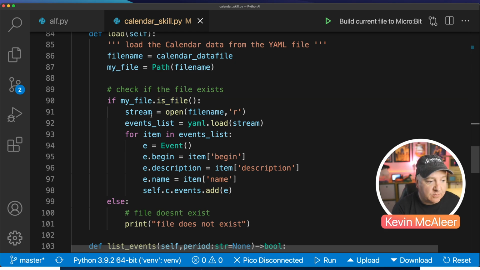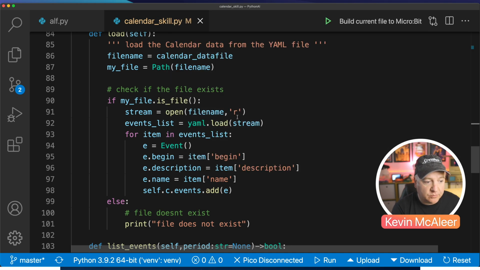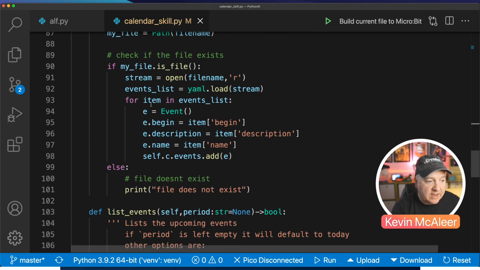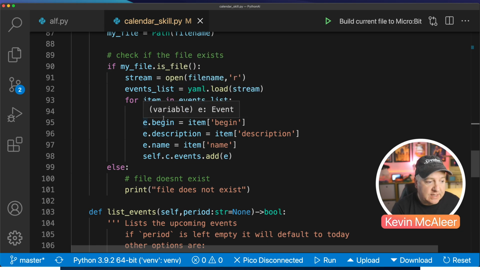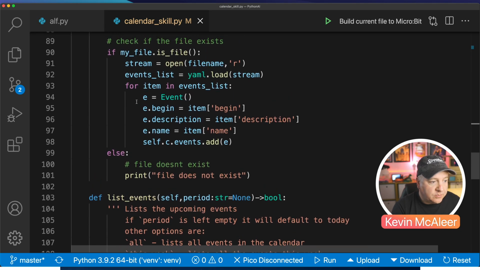If it does exist, then we can say stream equals open the file name, and this is where we use the R for read only, because we don't need to write to it. And then we say events list equals, and then we'll load in using the YAML library, and for each item in that events list that then gets loaded in, we can then create an event within our calendar. E equals event, and then we say E begin equals item, which is in our loop here. Begin description equals the item description, and the name equals the item name. And then at the very end of that loop, we just add that new event to our calendar. If there's a problem, if the file doesn't exist, we just print out file does not exist.